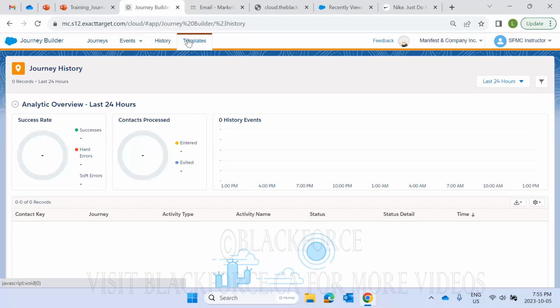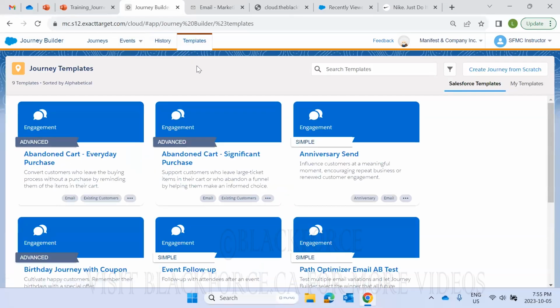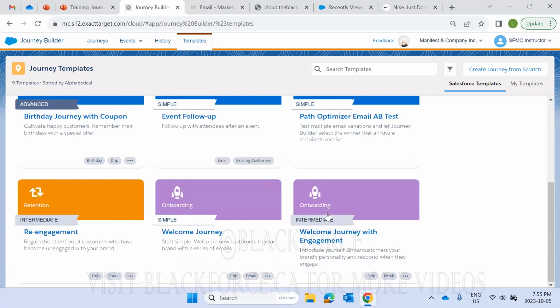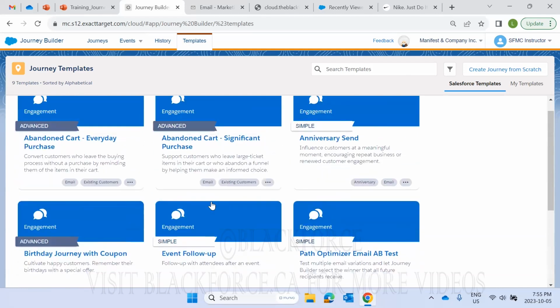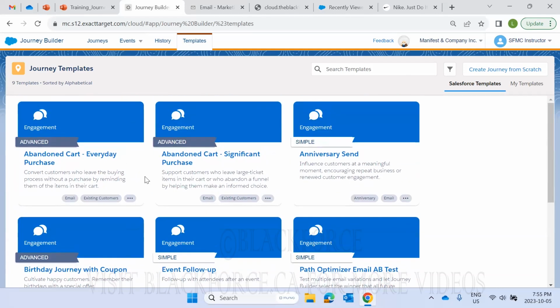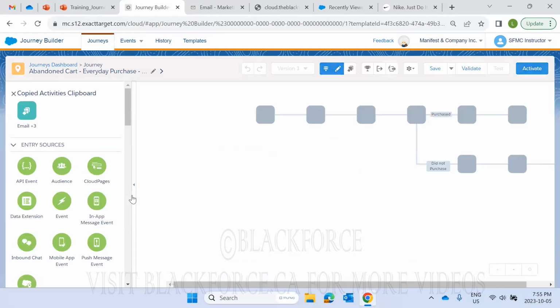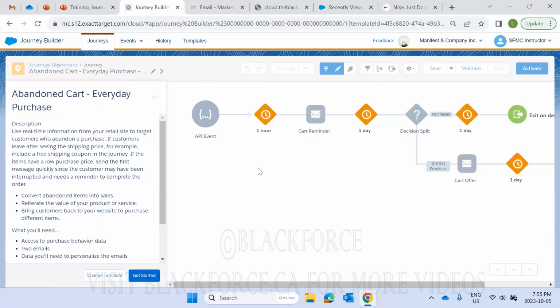And then the final tab gives you access to out-of-the-box journey templates that you can use to create your own new journey. All right, so these come out of the box. You can use them to create your own journey. So let's say you wanted to create an abandoned cart journey. This is a template you can use. You don't have to build it from scratch.